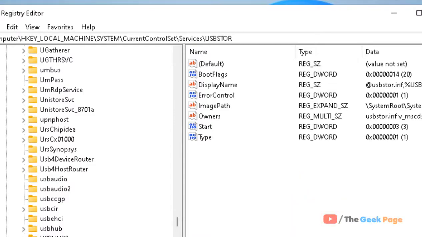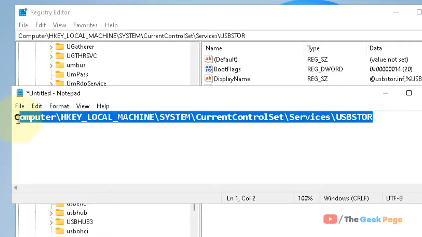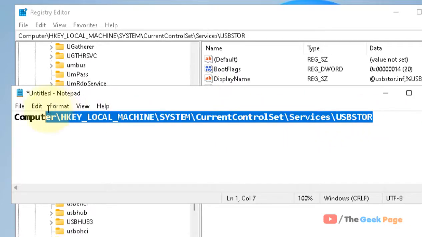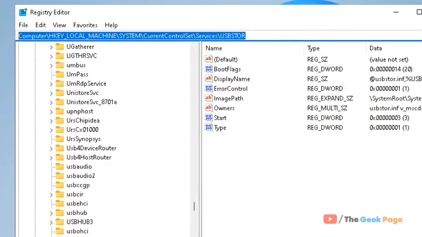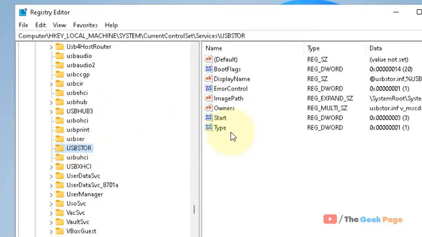Now what you have to do, you have to just go to this path. I've given this path in the description of this video: HKEY_LOCAL_MACHINE, SYSTEM, CurrentControlSet, Services and USBSTOR. So just copy this path from the description of this video and paste it in the address bar. And now once you reach here, in the right side, just locate Start.